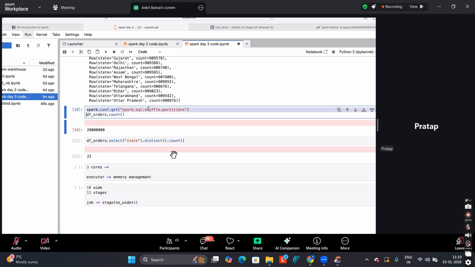But since you don't know how many you want exactly, we will learn something else later which will handle this. Since here we know the number of states is 22, here we can limit the number of shuffle partitions to somewhere around 30.